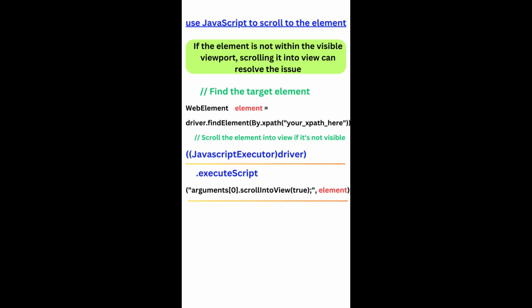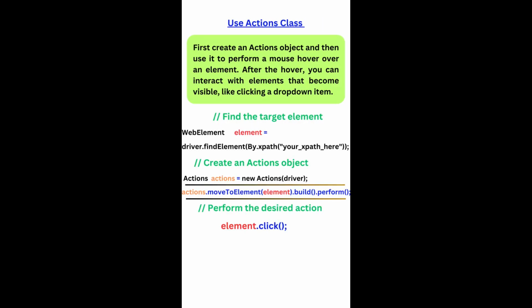Next, use JavaScript to scroll to the element. If the element is not within the visible viewport, scrolling it into view can resolve the issue. Here we use Actions class. First create an Actions object and then use it to perform a mouse hover over an element. After the hover, you can interact with elements that become visible, like clicking a drop-down item.